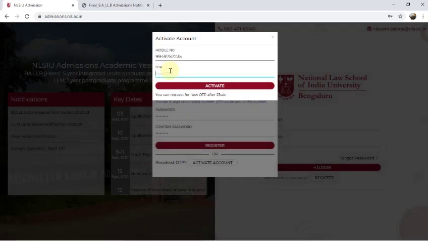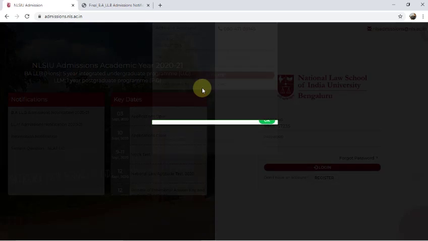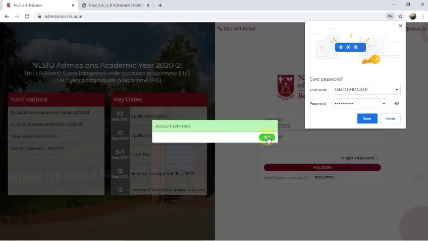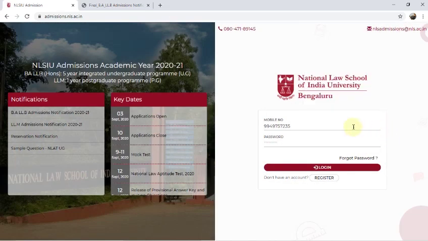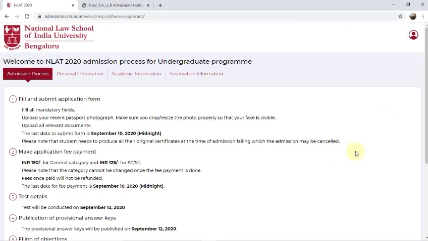I'm just checking. Yes, I received an OTP. It's 345663. Click on activate. Click OK. Next, I have to enter my password, then click on login now. Read the instructions carefully.